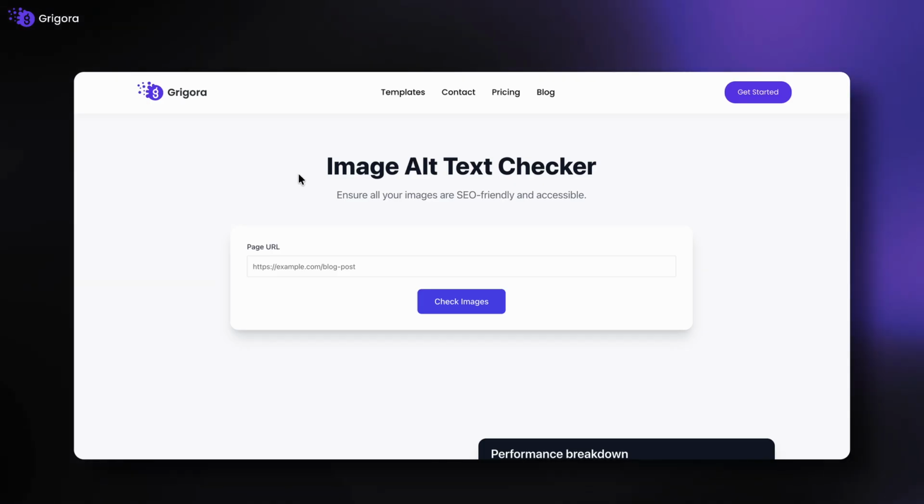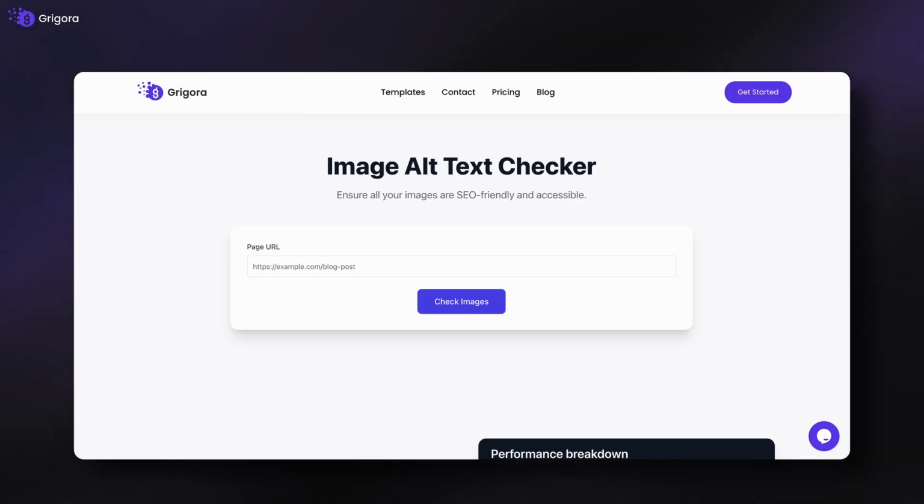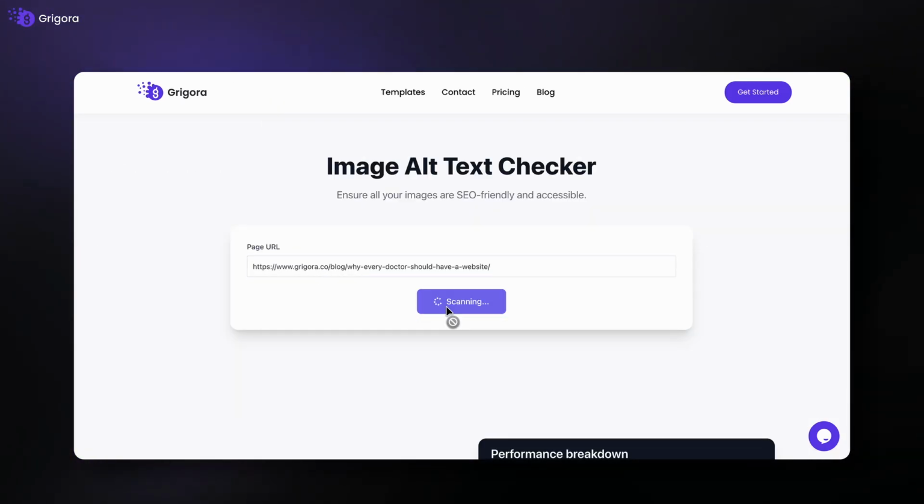Once you open the tool, you'll see an input field where you can enter the page URL. Let's try a demo. I'll paste a web page URL into the input field. Next, just click the Check Images button.